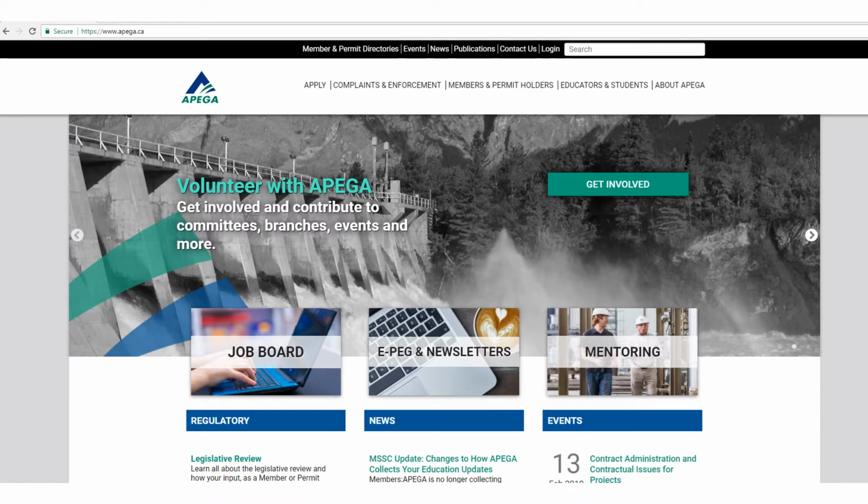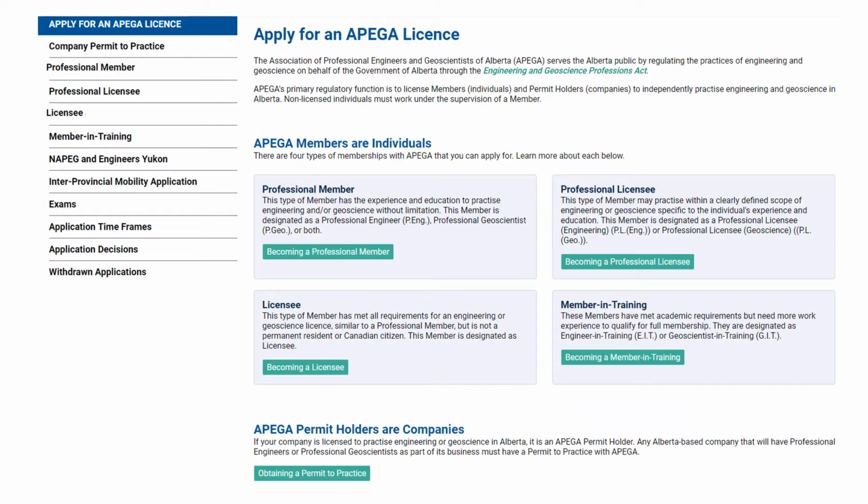To start an APEGA application, applicants can apply online at APEGA's website by clicking on the Apply button shown in the red circle. After clicking on the Apply button, this is the webpage where applicants can choose their application type. To reiterate, please note that CSAW is only applicable to professional membership and licensee application types for the engineering profession.